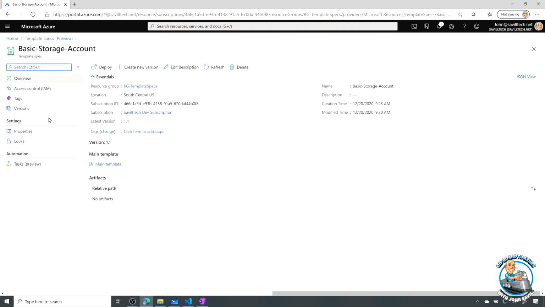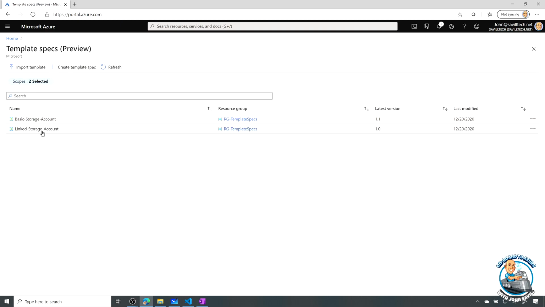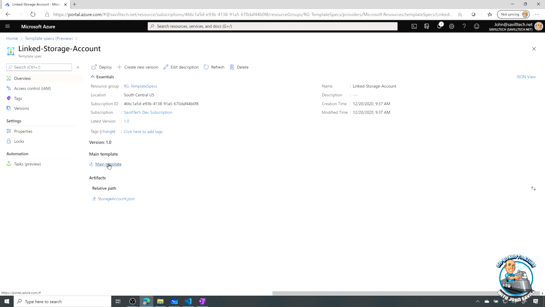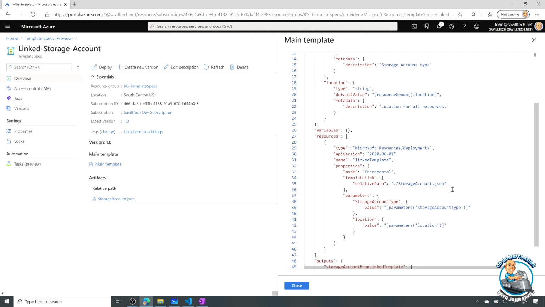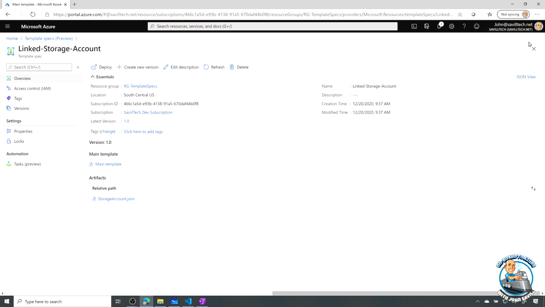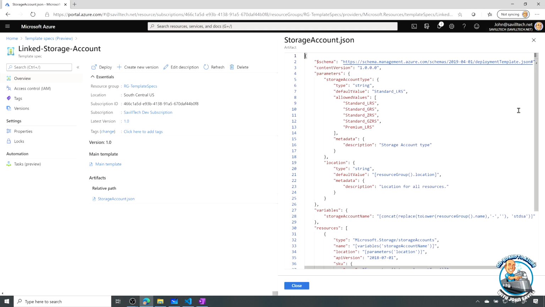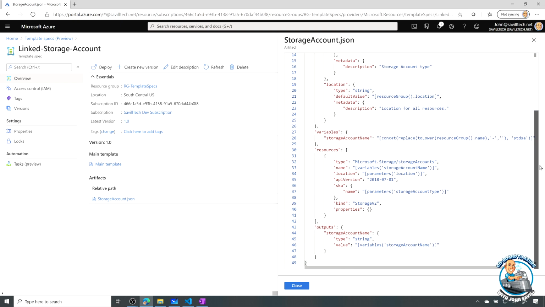Before I show that, let's look at the basic one again. It just has a main template file and there's no artifacts. If I now look at my linked file, I have my main template file that references this storage account.json. But notice I also have an artifact of a relative path. So if I now go and look at that, it has uploaded that JSON file as well that actually does the storage account deployment. So it's brought that in for me automatically.